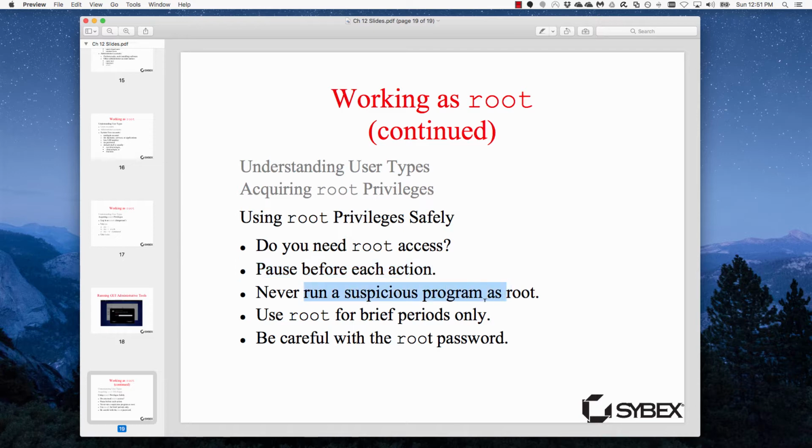Never run a suspicious program as root. So there's lots of programs that we can download out there. When we download and run a program, whether it be a script or an executable, a binary file, we are essentially running that command in the context of ourselves, and whatever commands that particular program has, it's going to run as ourselves. So if we run a program as root, then we're essentially giving that program root access to our computer to do whatever it wants. So we want to make sure that we trust the program.